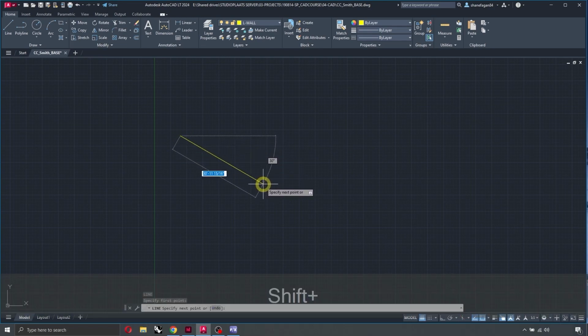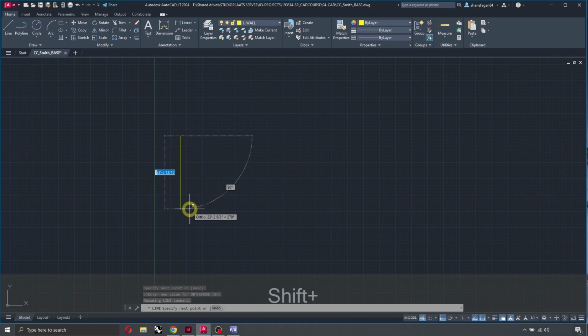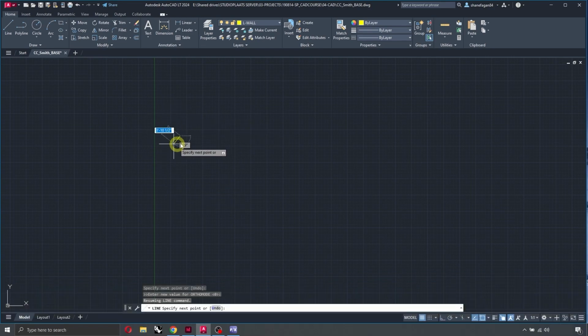If I hold down Shift with either of these, it starts an orthogonal line for me, meaning it's either going to the 0, 90, 180, or 270 degrees from the origin point. Origin point meaning where I started.